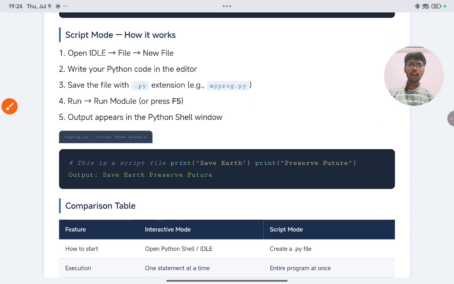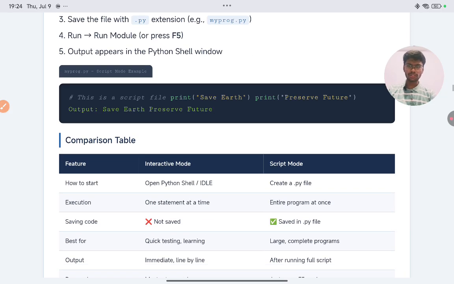The script mode, how it works: open IDLE, go to File, go to New File, write your Python code in the editor, save the file with the .py extension like myprog.py, and then Run Module, or just press F5 on your keyboard. The output then appears in the Python shell window. For example, print save earth will print save earth, then print preserve future will print preserve future.